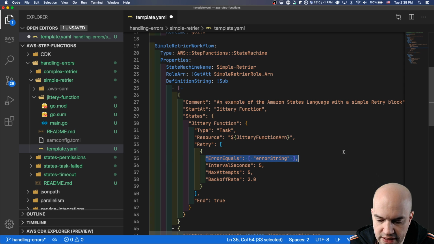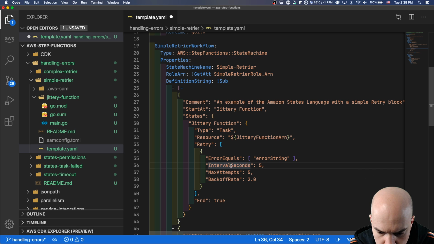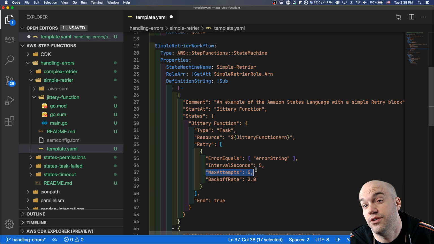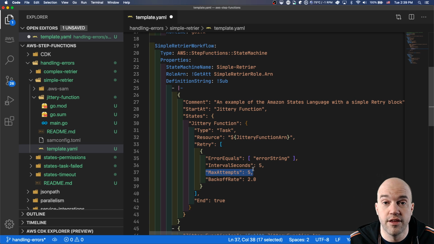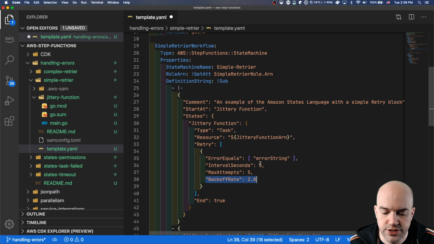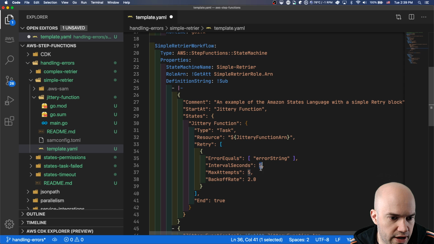So the first thing is we're looking for that type of error. The second thing is the interval in seconds. So we're going to wait 5 seconds before trying again. And for the max attempts, we're only going to retry this a maximum of 5 times. Probabilistically, it can still happen that we get 5 odd numbers in a row and it fails, and you'll see that in the results. And then we have a backoff rate of 2, which is exponential backoff by a factor of 2, right? So first will be 5, then 10, then 20, then 40, then 80. We all know how this works.